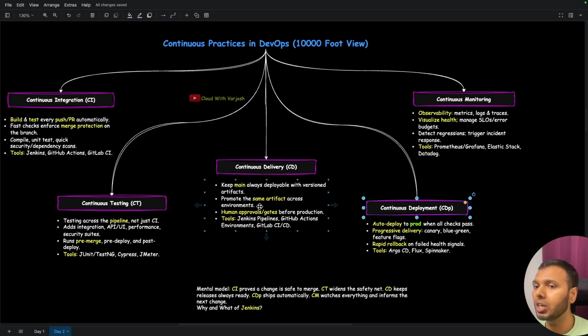So I want you to keep these definitions in mind. And again, if anything is not making sense right now, do not worry. We have a diagrammatic section where we'll understand all these things step by step. Next is human approval gates before production, that we have already discussed. There are tools that will help you with this: Jenkins pipelines, GitHub Actions, GitLab CI CD. And then if I talk about continuous deployment, there is auto deploy to prod when all checks pass. This is, we have discussed.